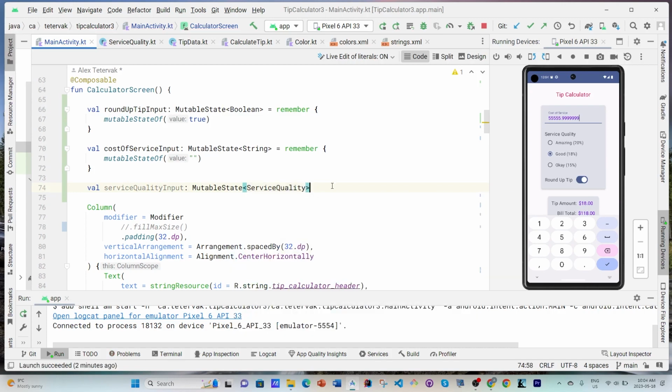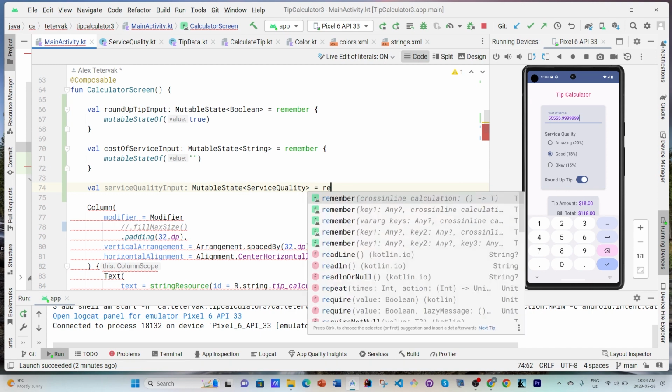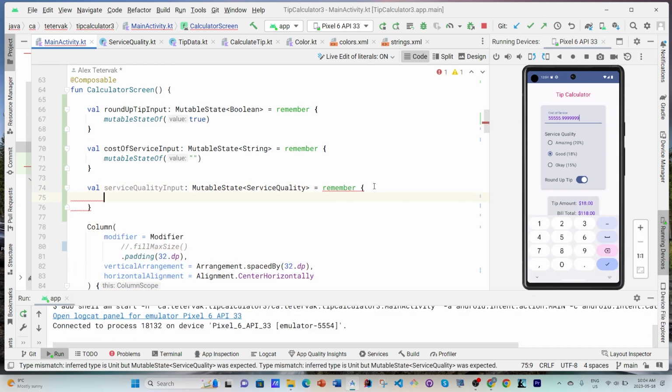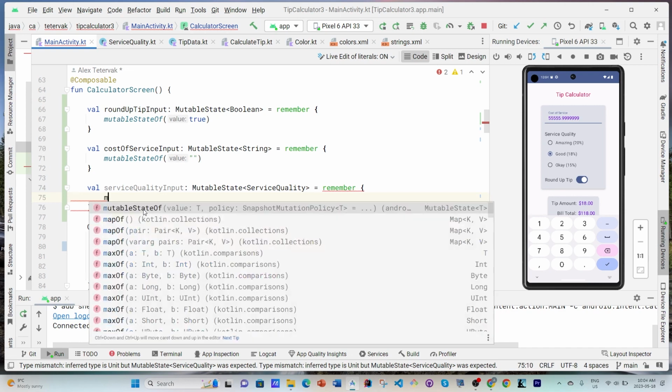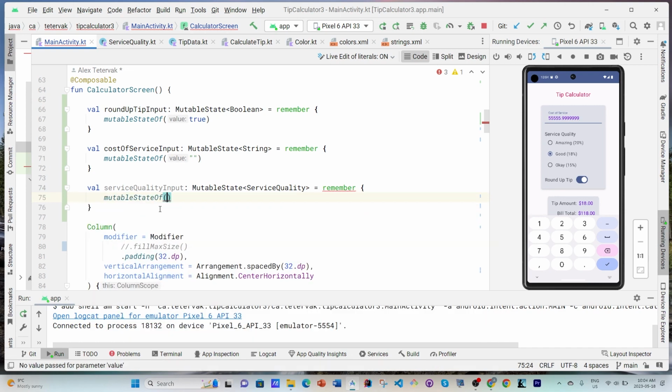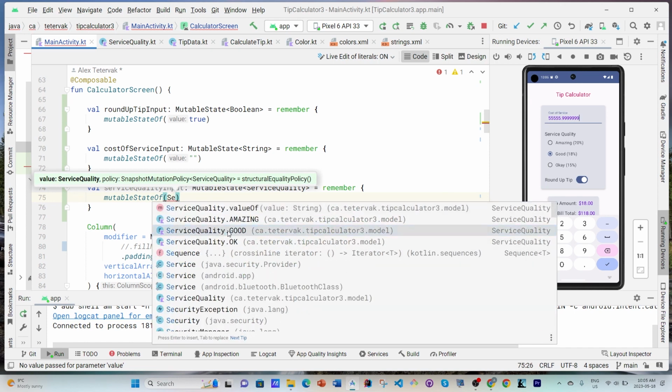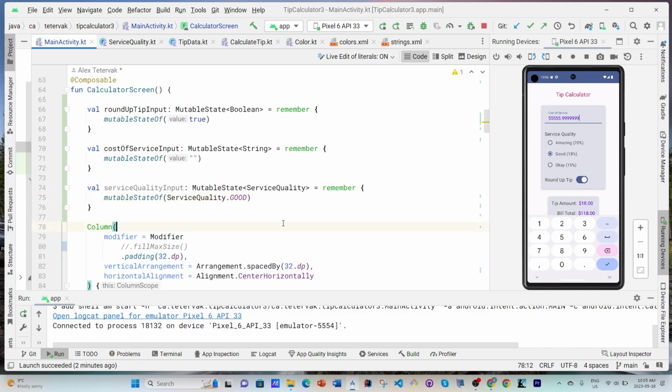And I do the same manipulation, remember. And inside of remember, mutable state of and some initialization, right? Mutable state of and some initialization. And what would be initialization? Like, let's start with good. Okay. So initialization is good. Service quality good. So by default, it will be good.